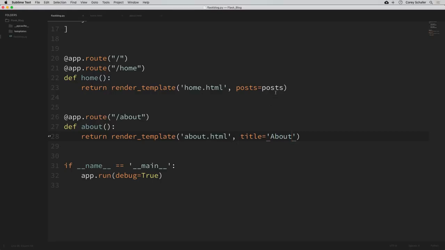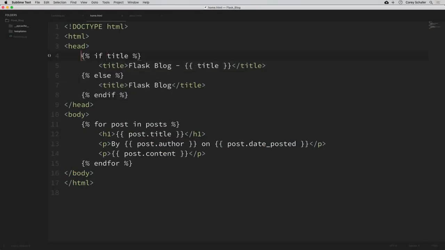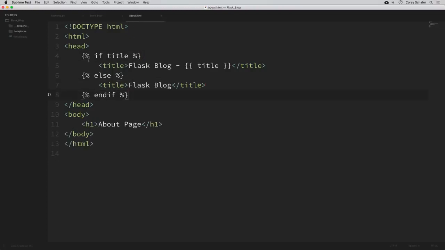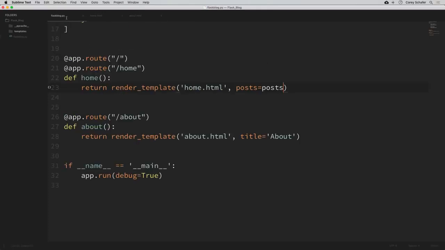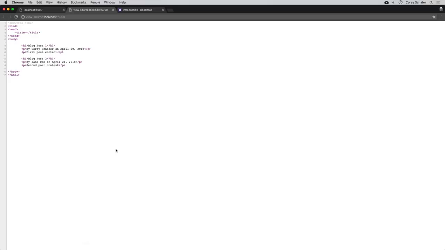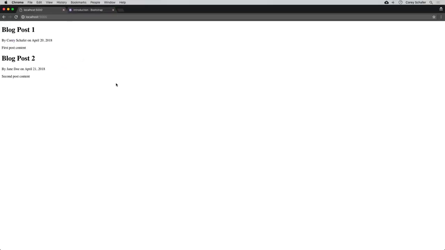So for our homepage template where we didn't pass in a title, then it should come in here and say if title and see that it doesn't have one. So it'll come down and just use this Flask blog as the title. In our about template, it'll see that we do have a title that we passed in, and it will use this title here instead. So now I'm going to pull this back up in our browser and reload these pages.